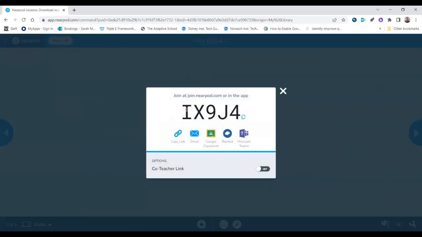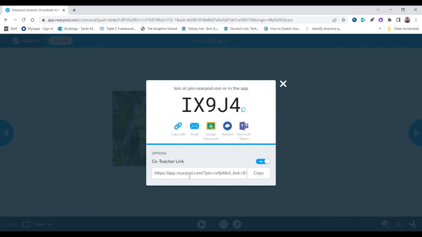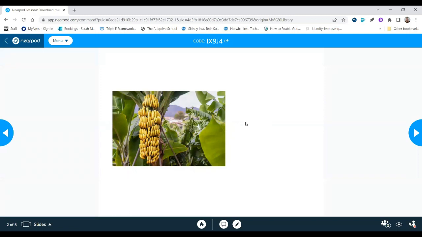This provides you a code that students can use from the join.nearpod.com website. However, it's much easier now if you put it in your LMS system, whether that is Google Classroom or another one. There's the link available as well as this Google Classroom plugin. And we'll talk about the Google Classroom add-on in another video again. There's also an opportunity here to share this link with a co-teacher that allows them to access the teacher dashboard just like you. And that's our Nearpod platform.